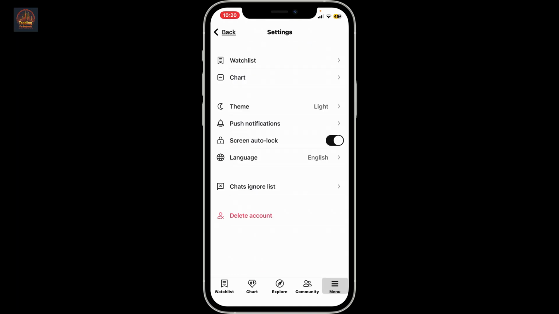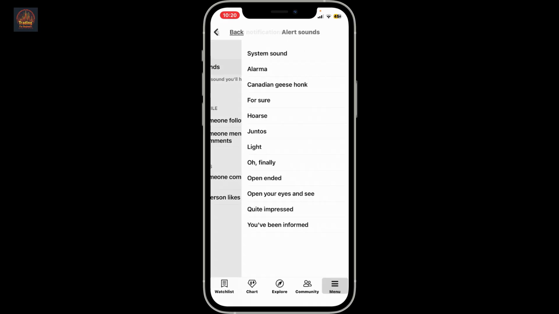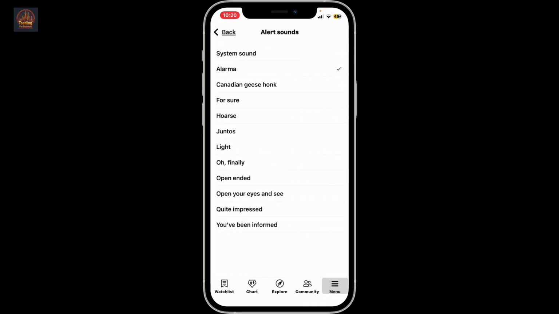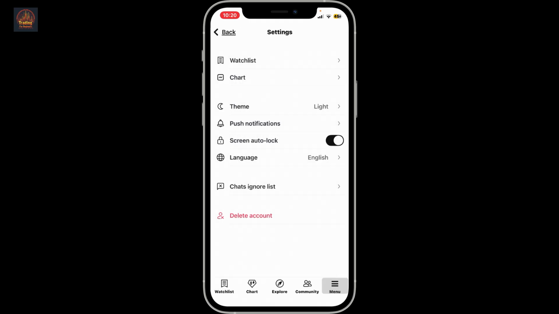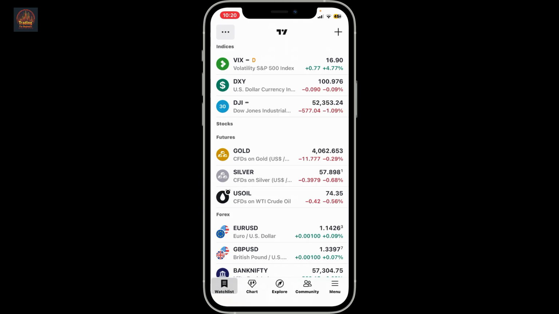Inside the settings menu that appears on the screen, go ahead and tap on push notifications, and under alerts, tap on alert sound option, choose a different alert. After selecting the alert sound, you can now get back, and that's how you change your alert sound in TradingView app.